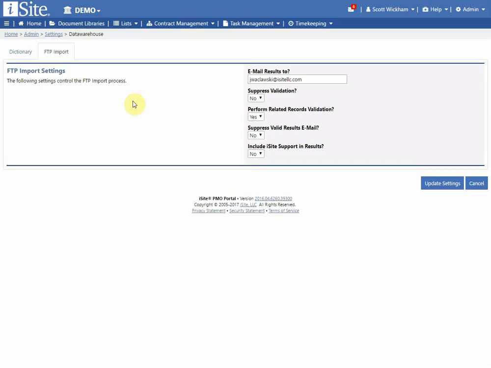On the FTP import settings for the data warehouse, this gives me some settings to control what happens when I send data to our secure FTP site. So what this is saying is once data is uploaded to my secure FTP site, go ahead and send the results of those uploads to the following email address here.